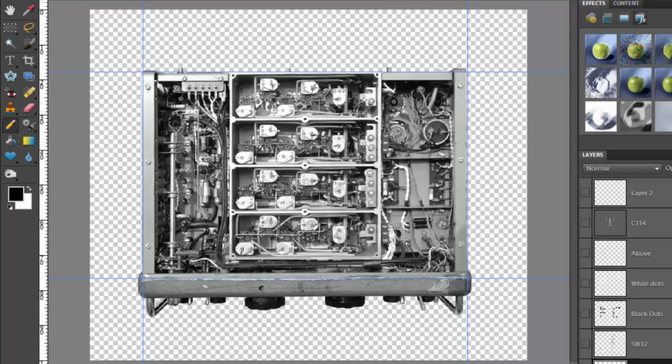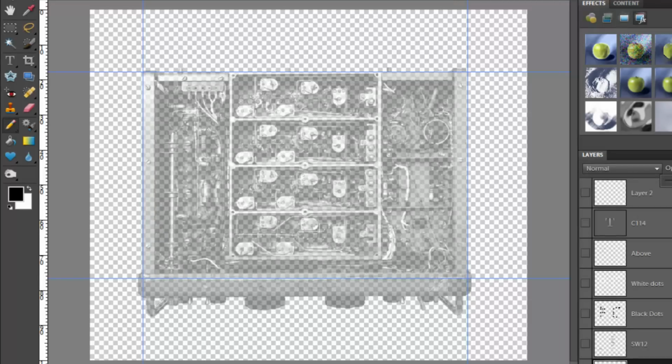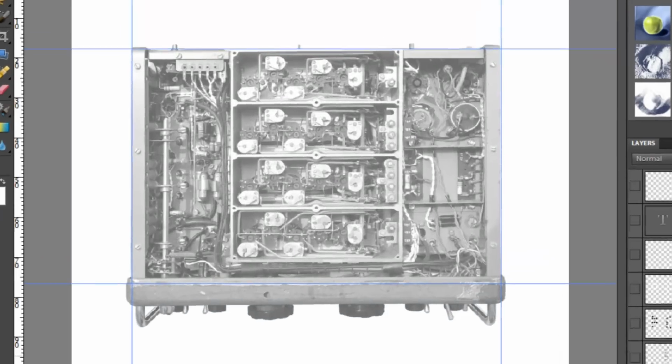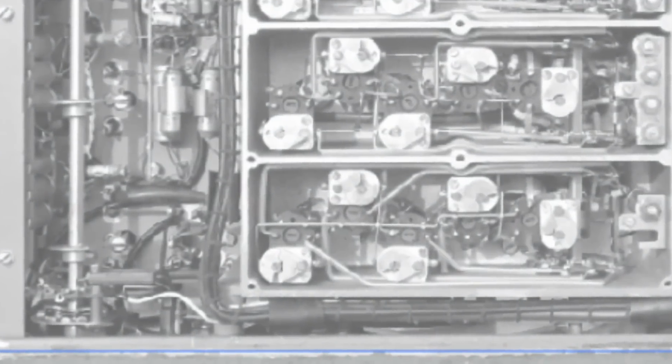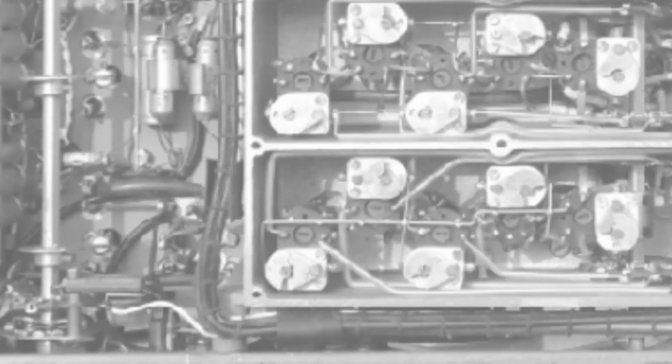Next, I change the opacity of that layer to 60%, as I don't want a stark image, I only want the outline, the ghost of where the components are. But because I've got the checkerboard background, it makes it a little bit difficult to see the actual image, so I then added a layer of white underneath the image, and now you can see the components quite clearly again.